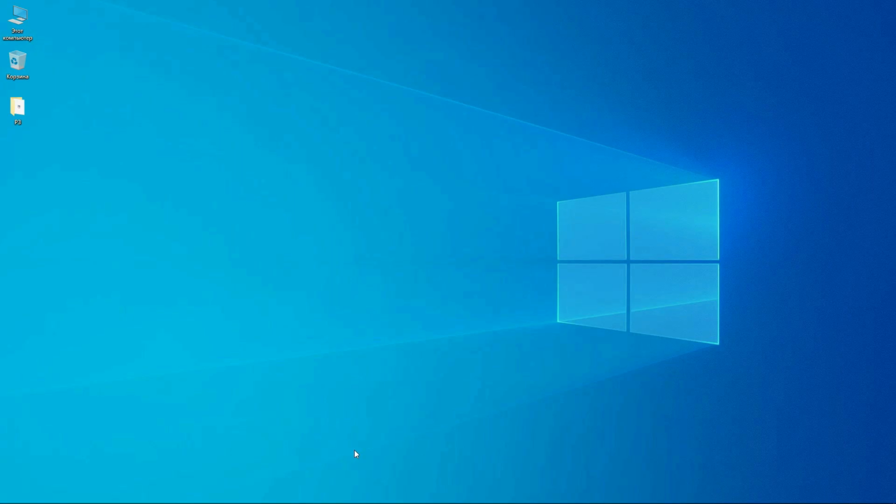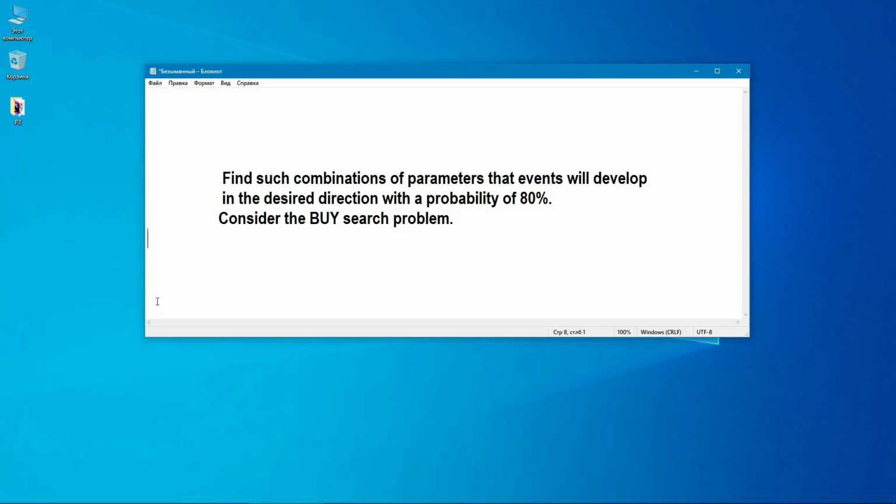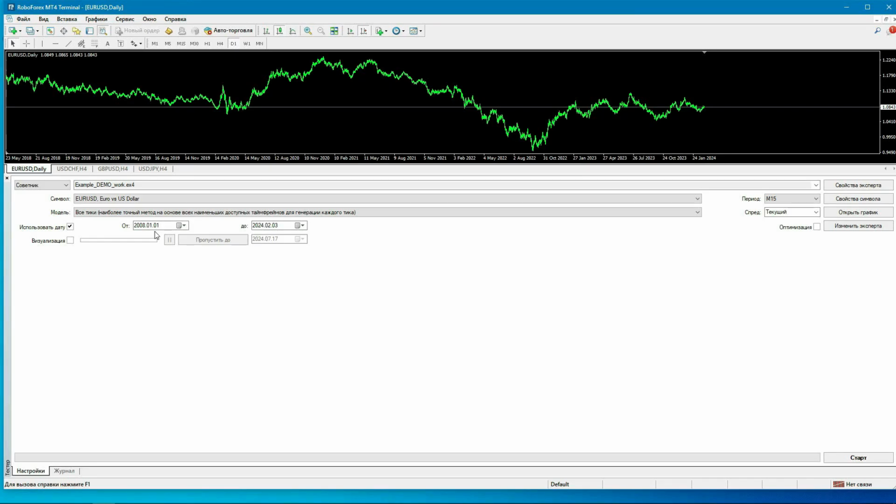First, we formulate the problem itself. It will sound like this. Find such combinations of parameters that events will develop in the desired direction with a probability of 80%. Consider the buy search problem. First, let's look at the result of solving this problem. Let's run the found patterns in the tester for the period from January 1, 2008 to the beginning of March 2024.